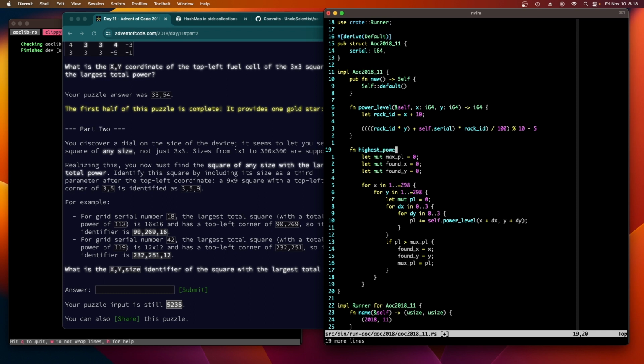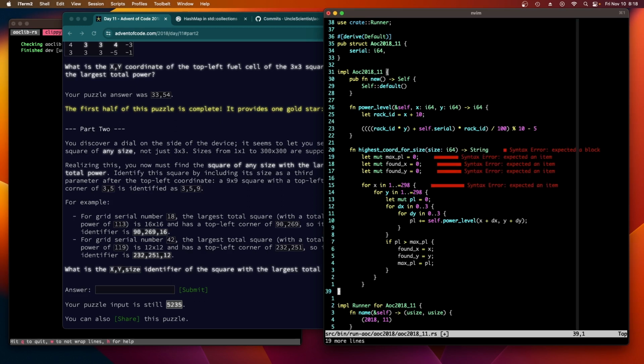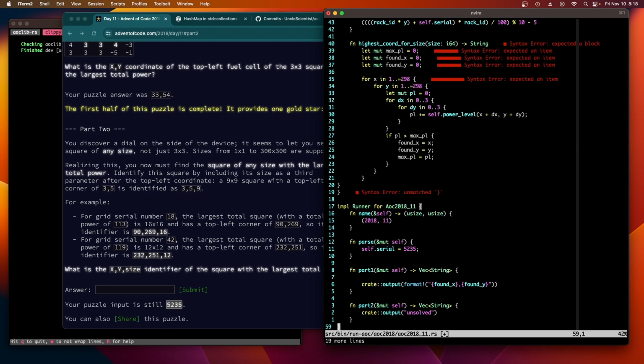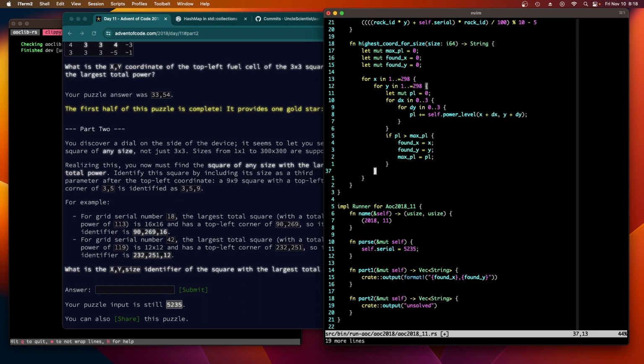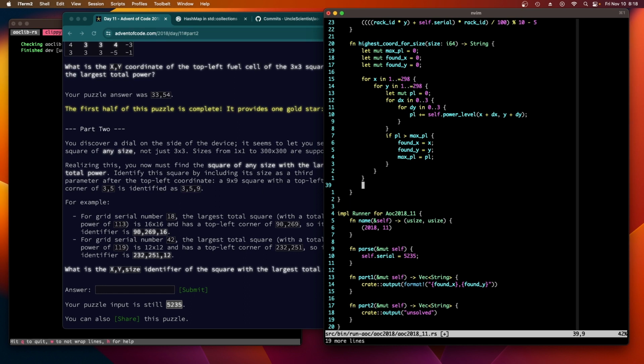Highest power for size, I64. And it's going to return a string. So highest coordinate. Right? And we do that. Oh. That. Right? And now for here in part 1, we can just return that. Oh, we actually have to return it here. All right, so this is format bang.